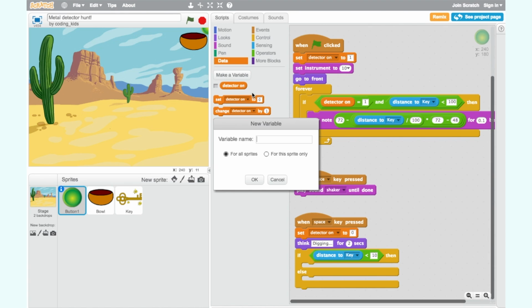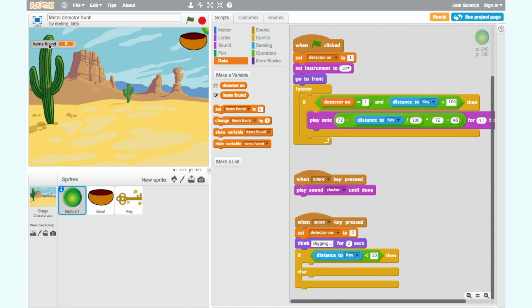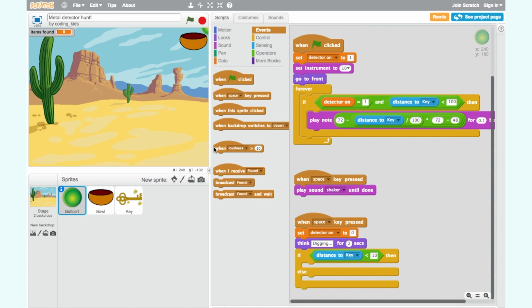Next, we need to make a new variable and name it items found under data. If the conditions from before are true, the game will broadcast found and will change item found by 1. So we need to add the message broadcast found underneath distance to key is less than 10. Then we need to add change item found by 1, which can be found under the data header.